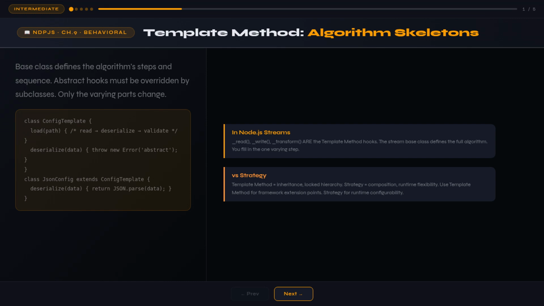The base class defines the overall sequence as a template method, a method that calls a series of steps in order. Some steps are implemented in the base class because they're universal. Other steps are declared but not implemented, they're abstract hooks that subclasses must override.